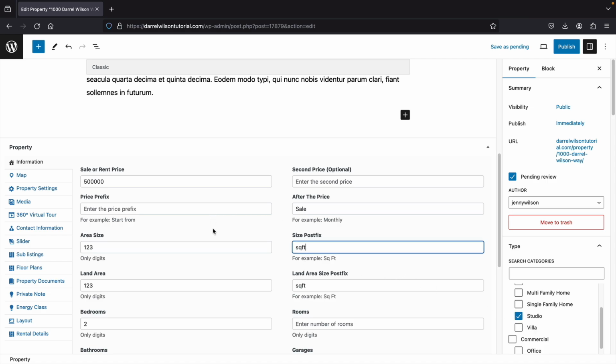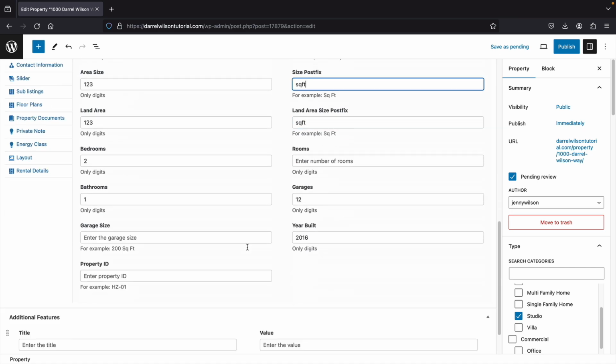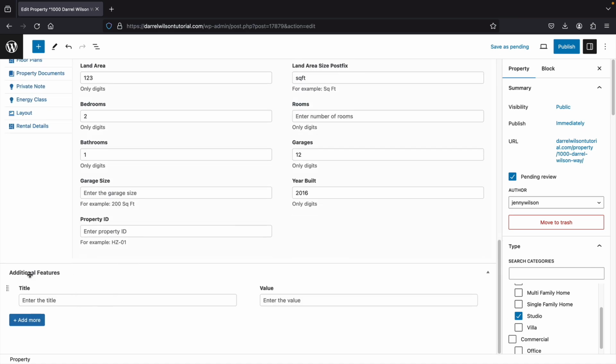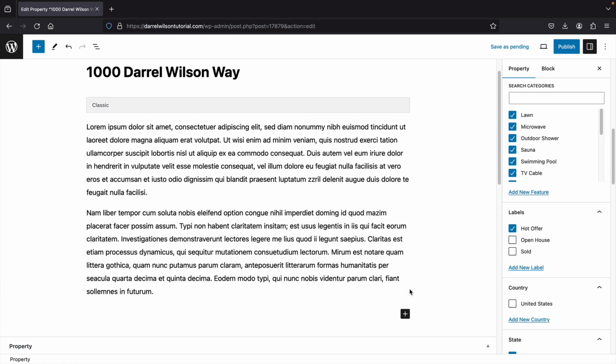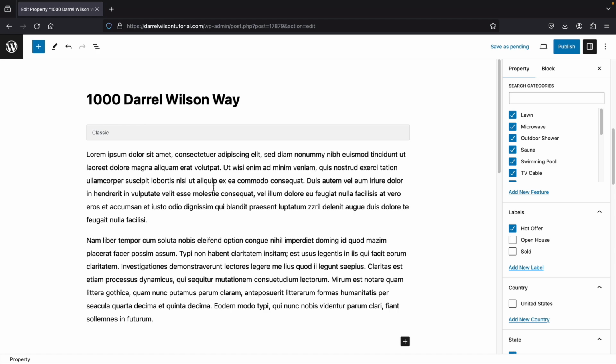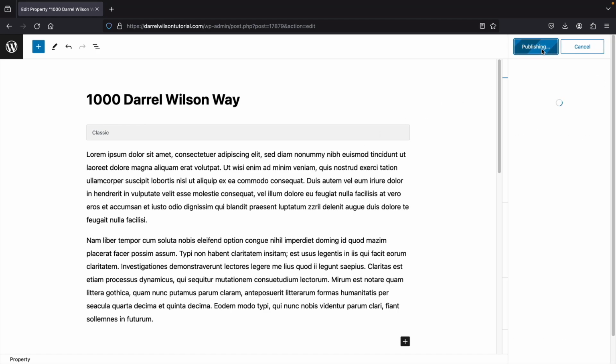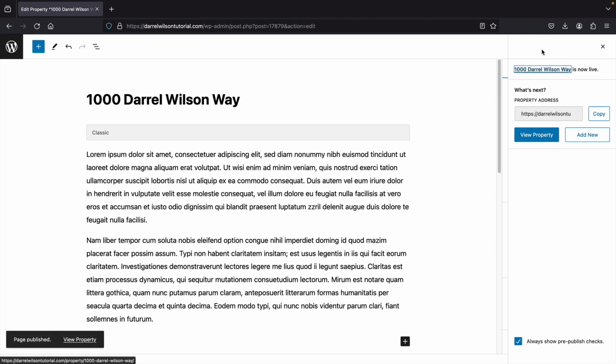And then I can readjust anything that she's done right here. So I can readjust anything else. I can add in features. If she calls me and says, hey, can you please change it to this or whatever, I can do all of that for her. But if I actually get the approval to publish the property, on the top right here, I'll click on publish and publish. And now this property is submitted and listed on the actual website.